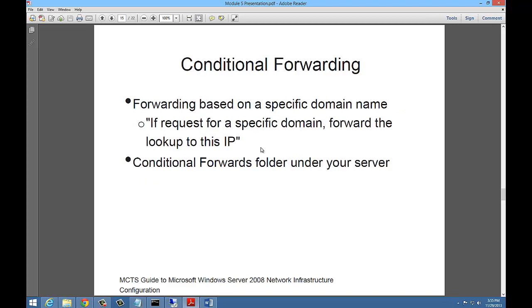Conditional forwarding, forwarding based on a specific domain name. If a request is for a specific domain, forward the lookup to this IP. So if someone is looking for yahoo.com, you can say forward it to this particular IP address and it will do the resolution. So that's conditional forwarding based on a specific domain name. There's a Conditional Forwarders folder under your server, so you can set it up in your DNS console.